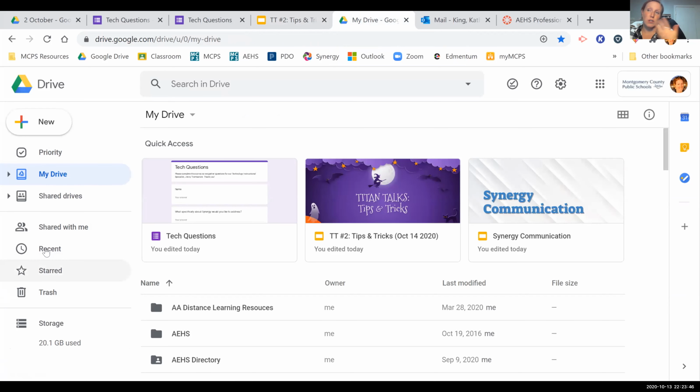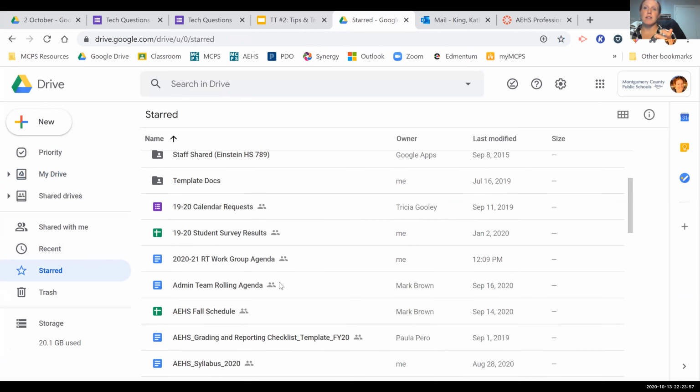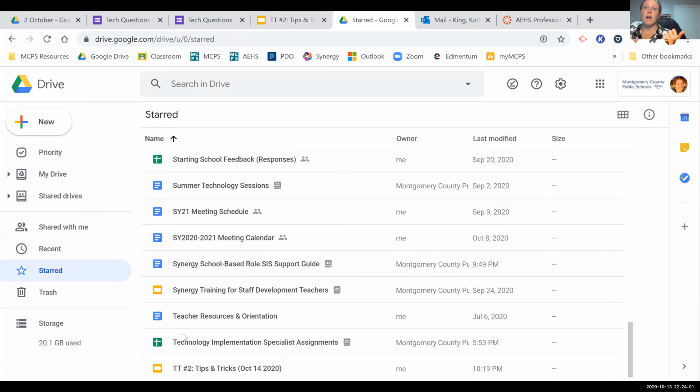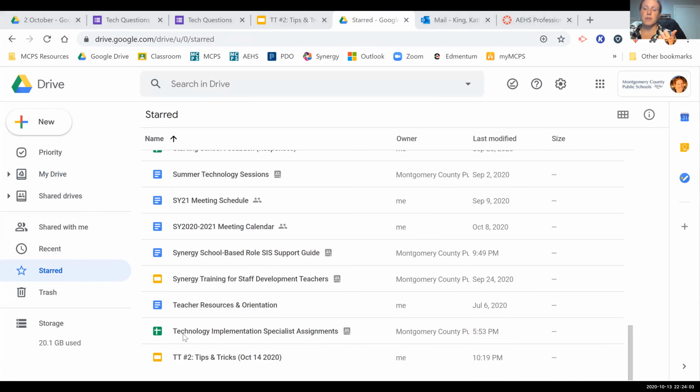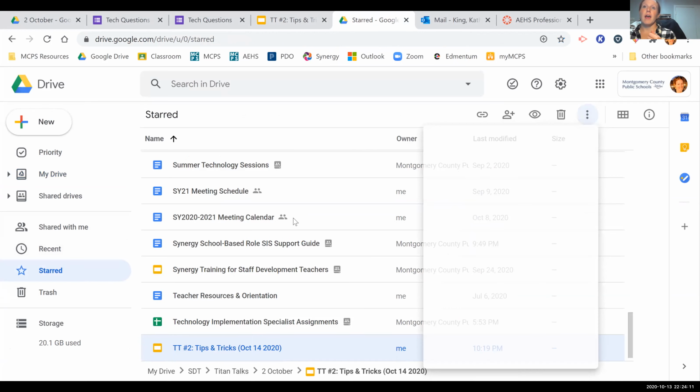on the left-hand side, there's the recent, which is great if there's things that you just worked on yesterday or the day before, but the starred is where it landed. And so then it's in alpha order, how you want to sort it. And so there it is, tips and tricks. When I click on it, I always have the option to unstar it, remove it from starred.